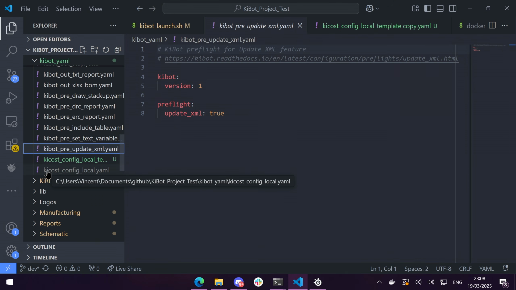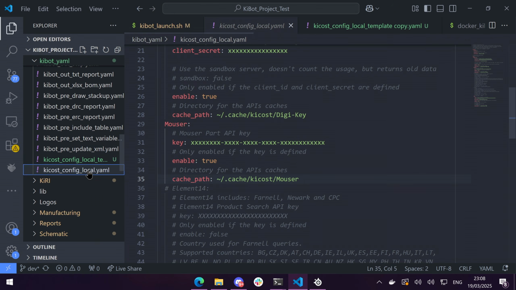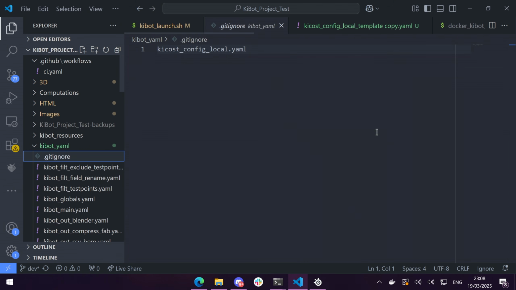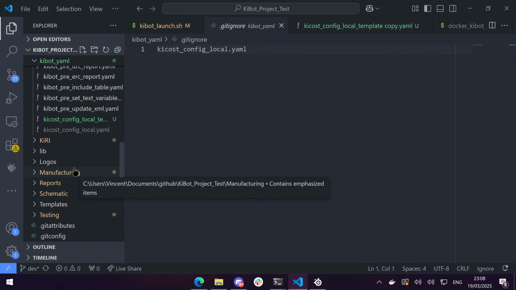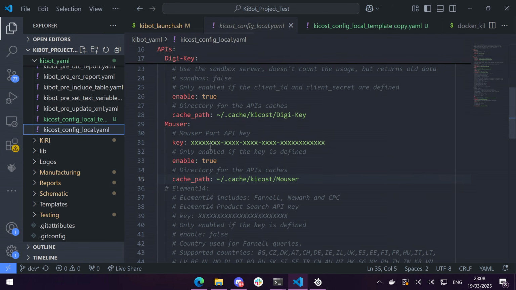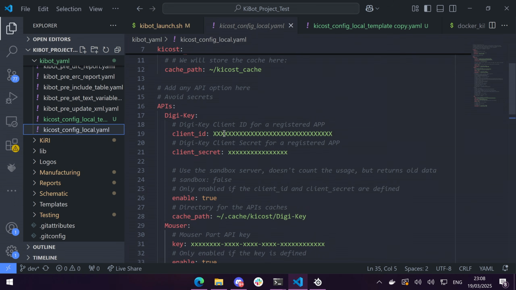Normally, you will see that this file is grayed out. This is because it is inside of your gitignore. This is because we don't want to share the keys to GitHub. So now all that is left to do is to fill in the keys and the other information that you need. Each supplier will have a specific way to get the API keys, so you can just look it up by typing in the supplier name followed by API.